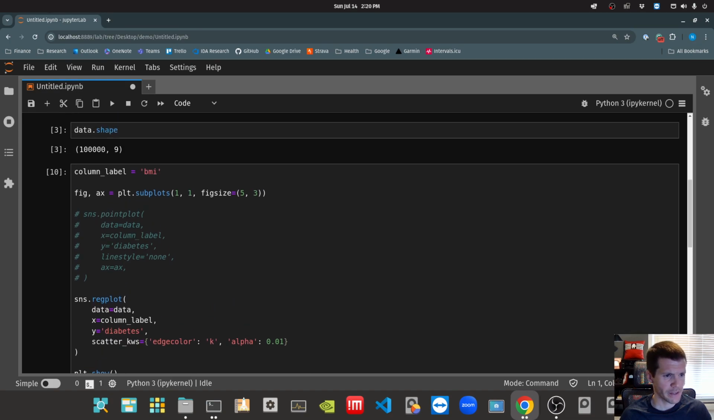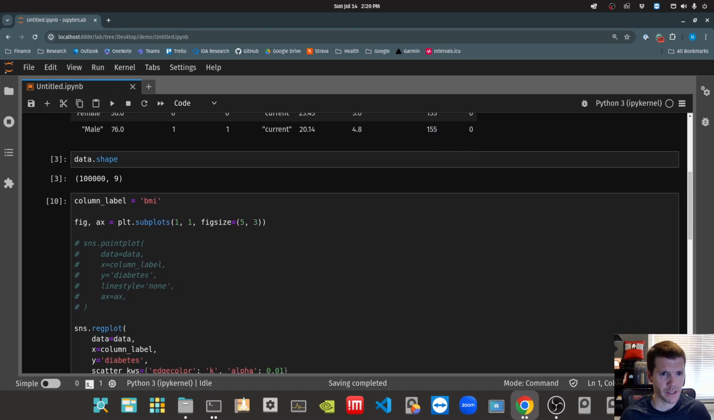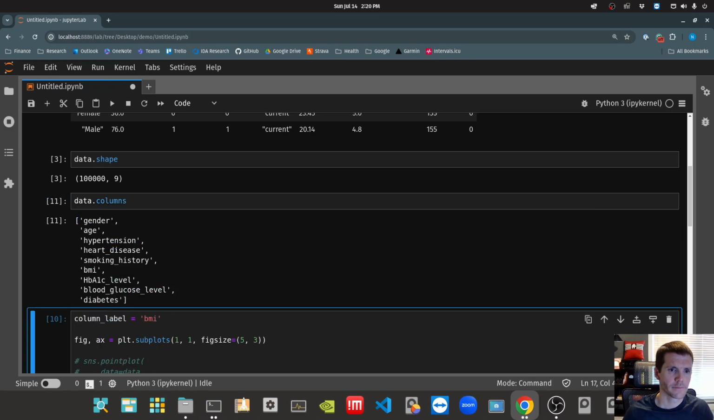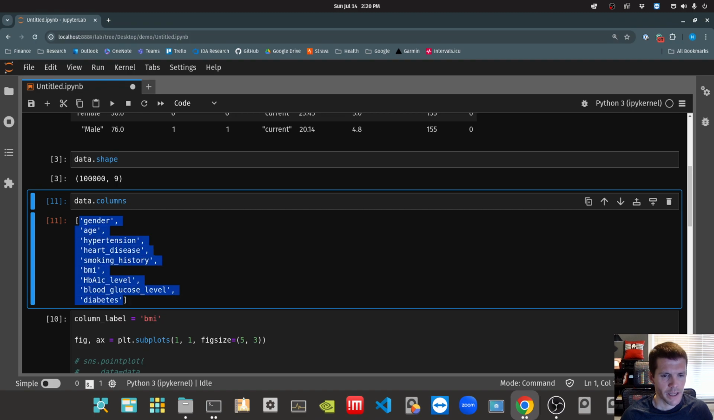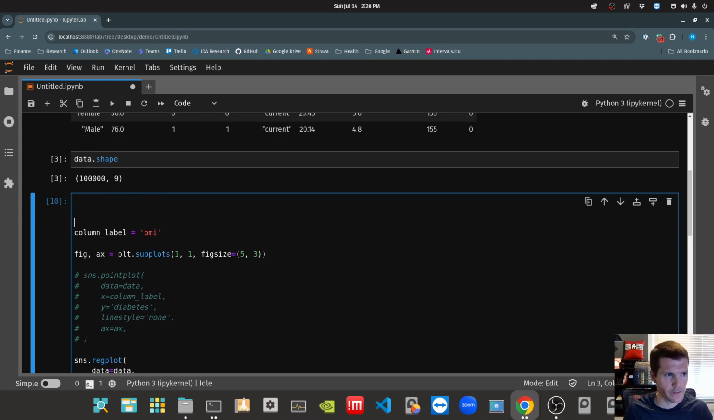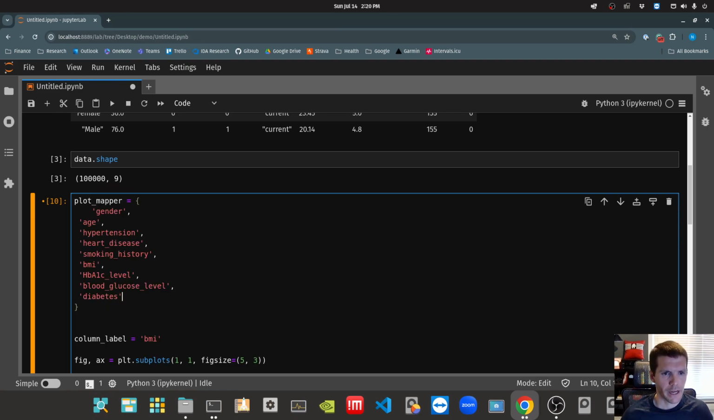All right, so we've got these two types of plots. What I'm actually going to do is take my columns here. So I'm going to say data.columns. All right, so I've got my columns, and since we've got two different types, either categorical or continuous features, I'm going to make a little mapper. I'm going to put my column names in there. And for everything that I think is categorical, so maybe gender, hypertension, heart disease, and smoking history.